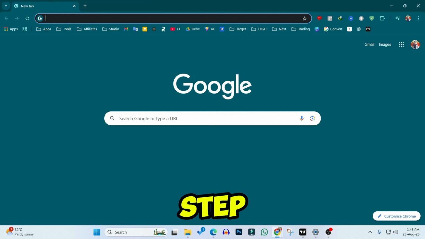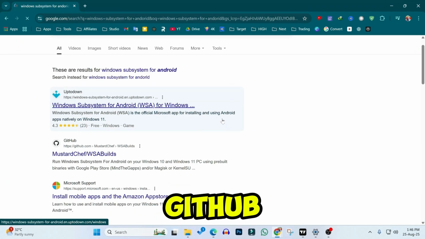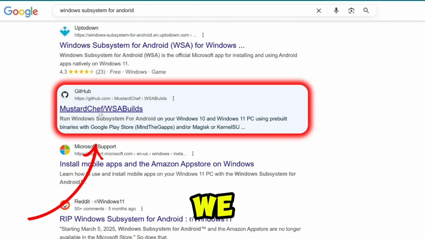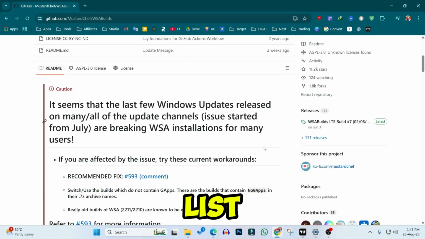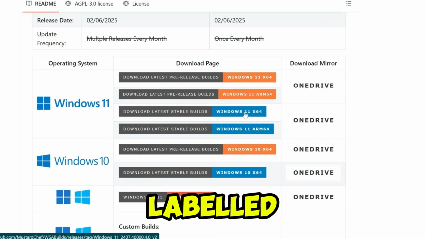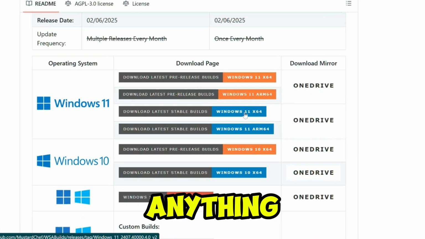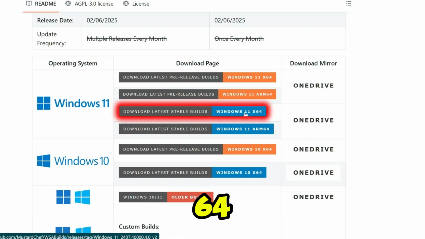For the first step, go to Google and search for Windows Subsystem for Android. Look for the GitHub page in the results. That's where we need to go. Once you are on this GitHub page, scroll down until you see a list of different versions. What's important here is to only pick the ones labeled as stable. Stay away from anything that says pre-release because those can be buggy. For this tutorial, we will use the Windows 11 x64 stable version.